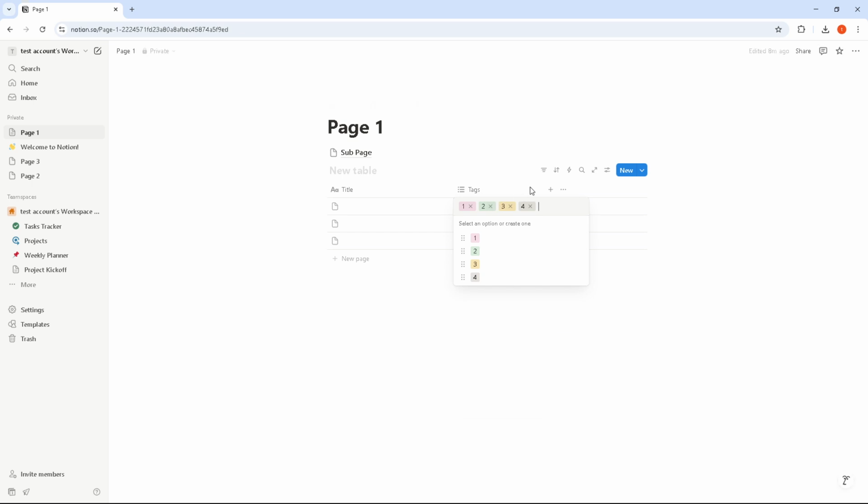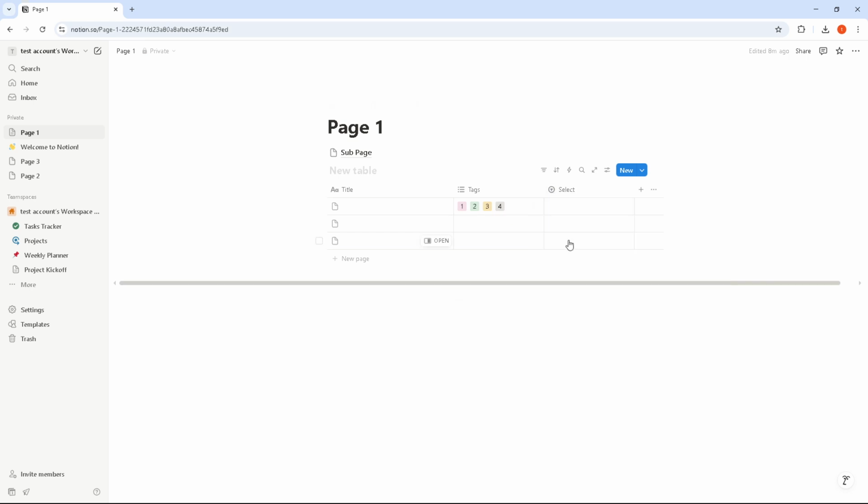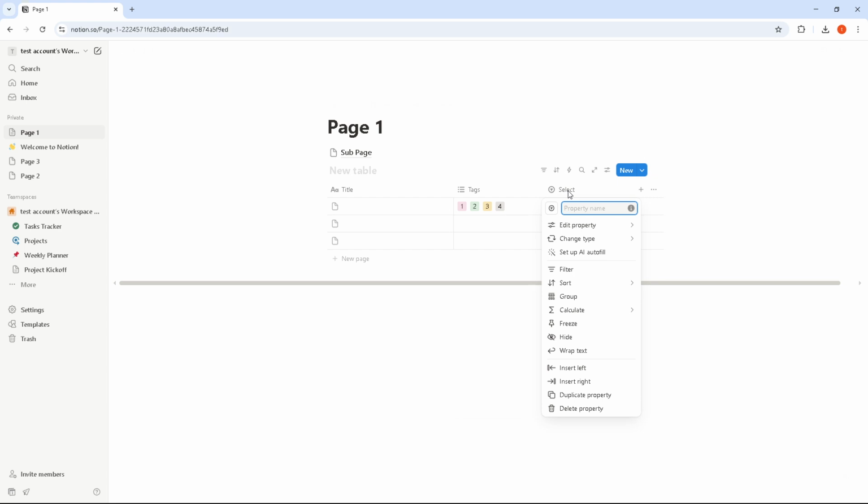Alternatively, you might prefer a method where each column represents a single tag. If this sounds more suitable, go to your next column and click on the plus icon. Here, you'll select the Select option. You can change the name of this selection to something like Categories, if that fits your scheme better. Renaming your columns helps maintain a clean and understandable structure.